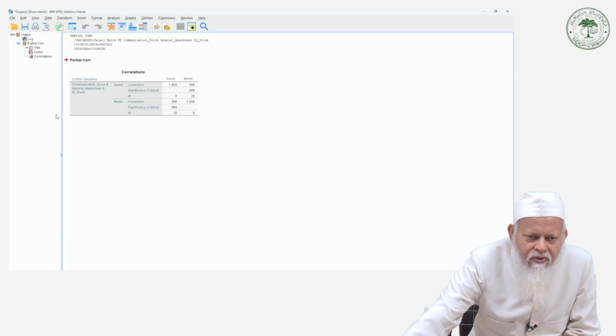The bivariate correlation was another aspect. Here we control other variables to find the relation between the two.